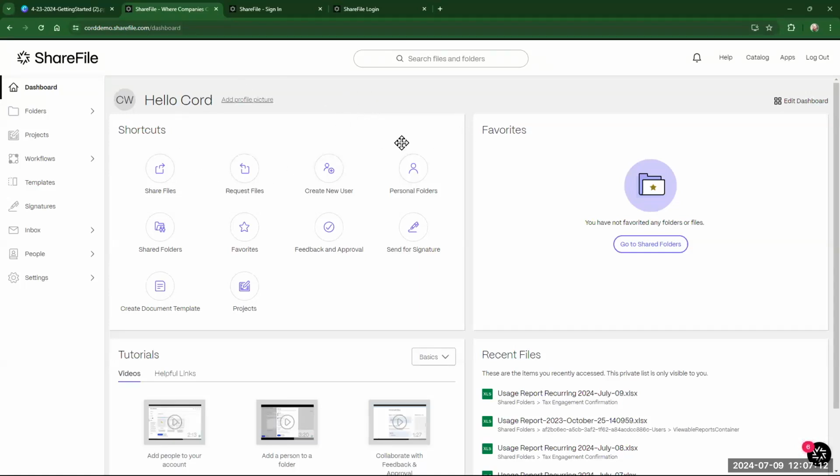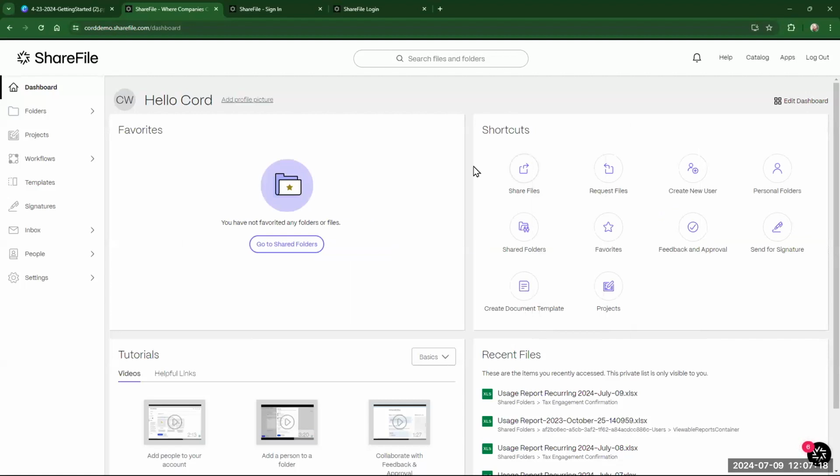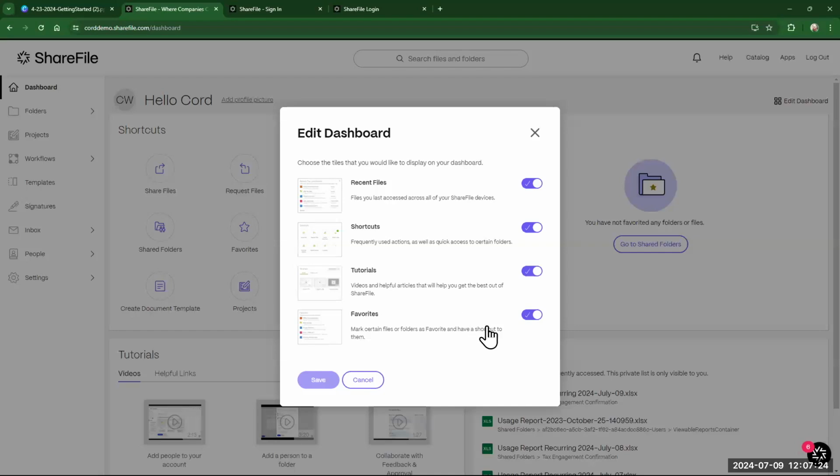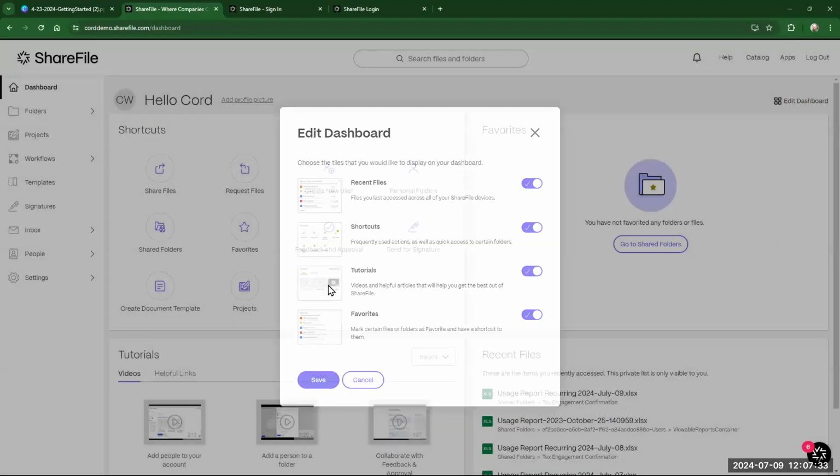All right, so this is our ShareFile homepage. This dashboard is customizable, so you can move these blocks around however you see fit. You also have an edit dashboard button here in the top right corner, and you could remove particular things on here. So if you didn't want to see your recent files, you could remove that and just customize that however you see fit.